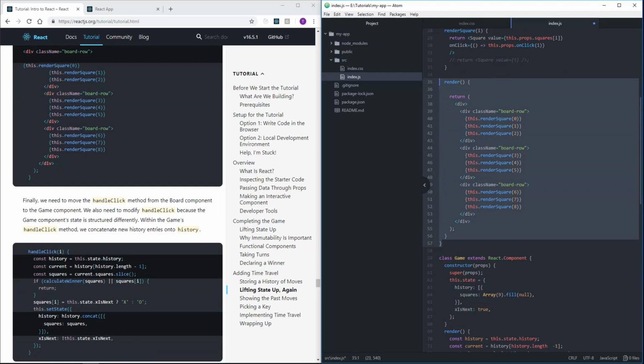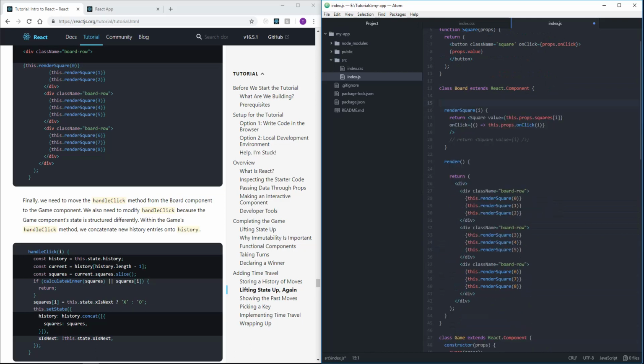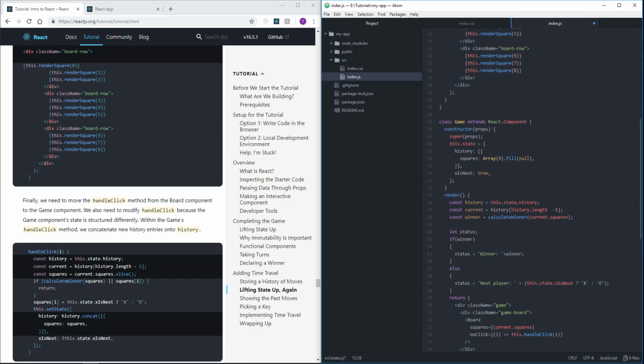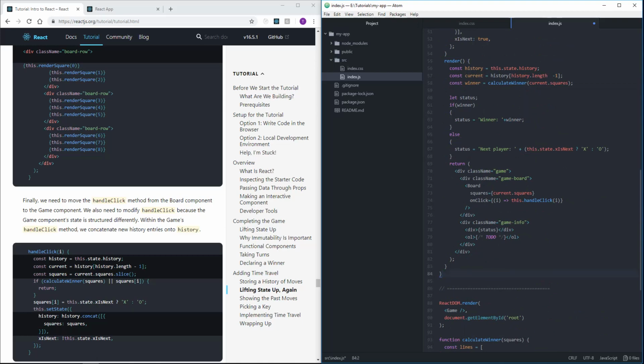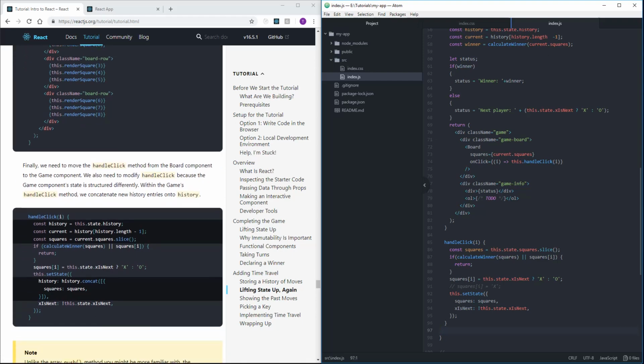Finally, we need to move the handleClick method from the board component. This entire function, we can literally just cut it out into the game component. And we'll put it after render. But see, that's there. Always make sure you know where you're placing your code. Go ahead and copy paste it over there. Not only that, we need to change it a little bit, okay?